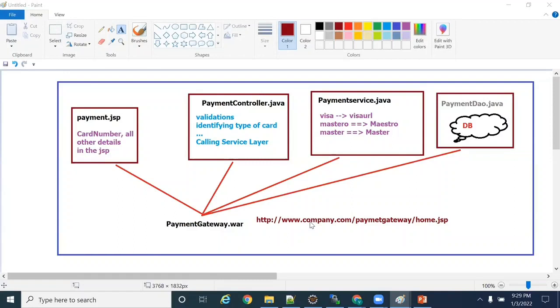Yes, you're audible. All these together are called the payment gateway. If any error comes in the service, that payment JSP will give an error, and that error will be returned to my Flipkart or Amazon. Taking the payment request via the controller and service, this whole process is called the payment gateway. That's the scenario.